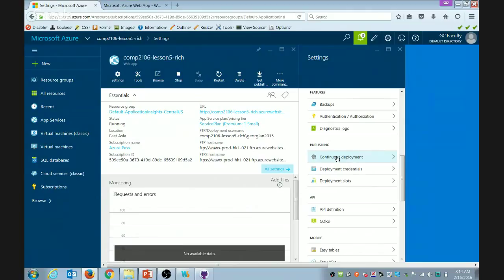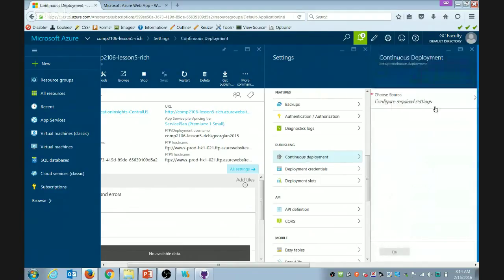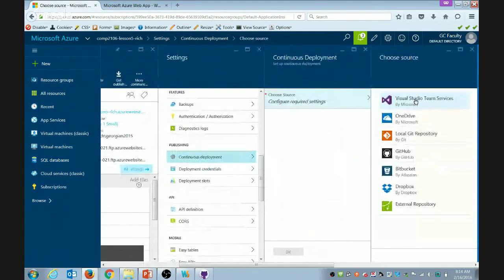Now we can also set it up so that we're syncing it manually. If we're working, we don't want our changes to be synced until we're done, we can do that. I'll just set up continuous deployment. So click this, which opens this panel, and then it says choose the source. So here are all of the different options we have. You can deploy from Dropbox, Bitbucket, from OneDrive, which is handy. I may as well, we'll use GitHub.